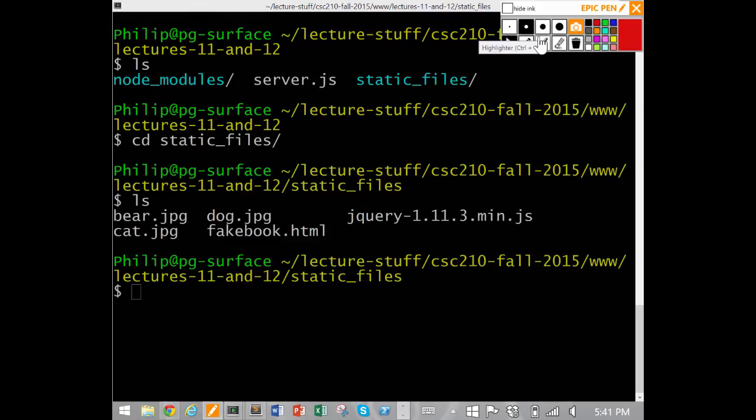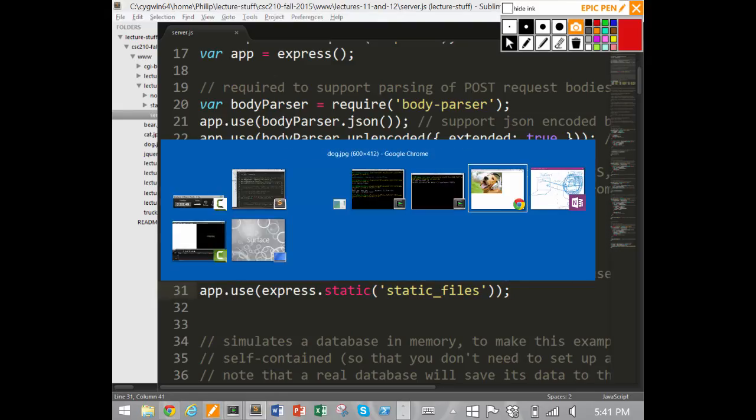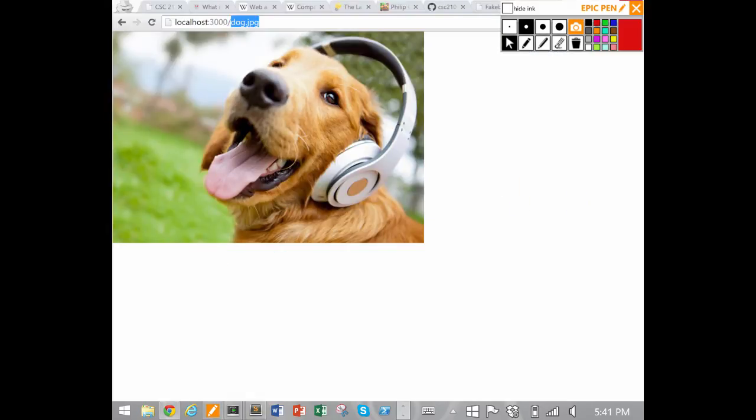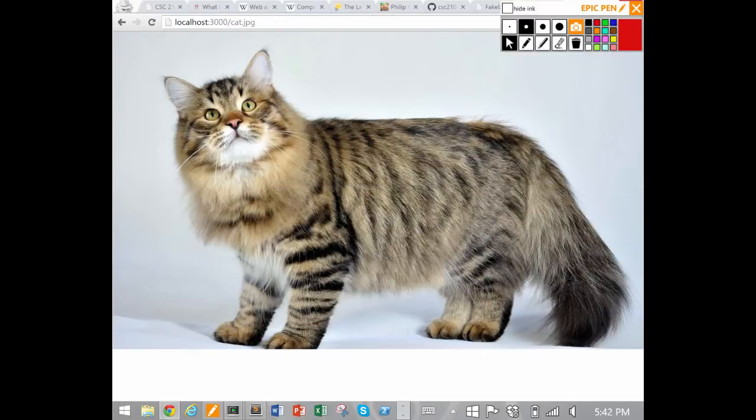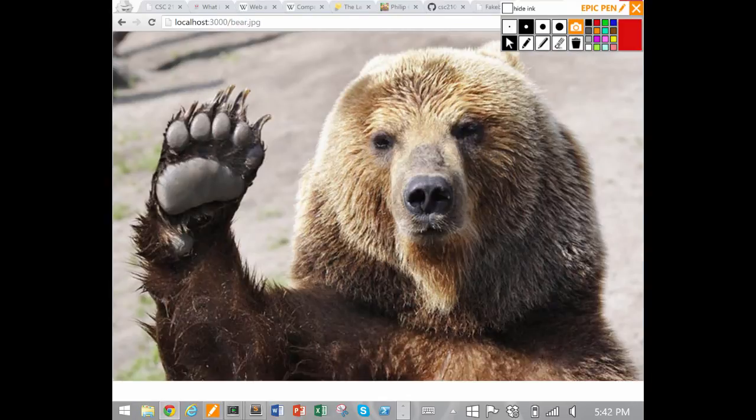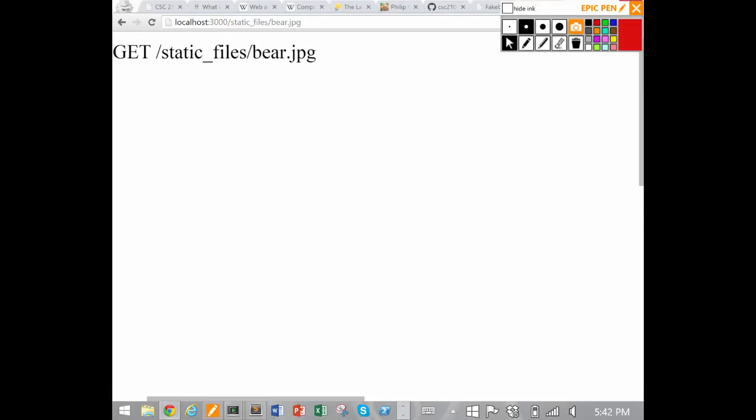Now in my web browser, if I simply request dog.jpg and press enter, it will know to go into static files and find a dog.jpg picture. If I say cat.jpg, it'll find the cat.jpg picture, and bear is the last one. The key thing here is that I did not put static files in the URL. This is a common mistake, because you intuitively expect that, since the file is in static files, you should say static files/bear.jpg.